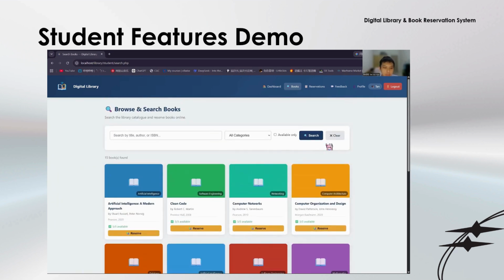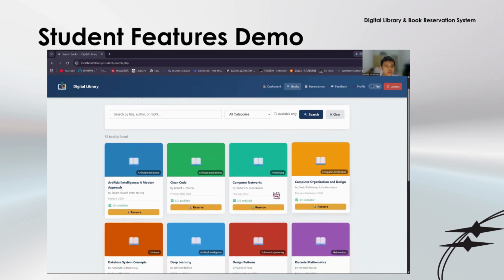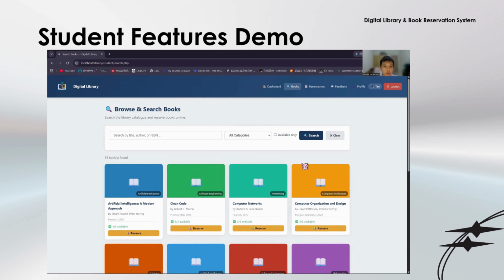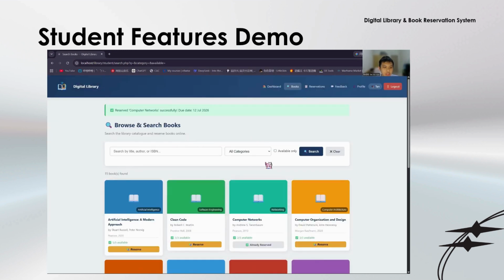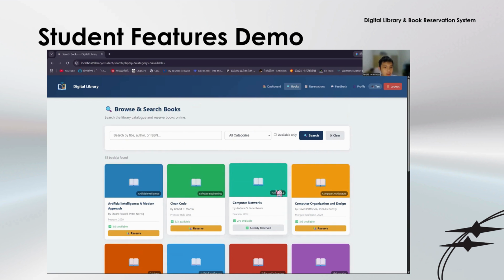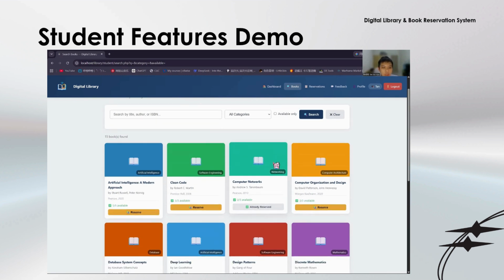Next, I will demonstrate the book reservation feature. When students find a book they want to borrow, they simply click the reserve button. The system will save the reservation request and notify the student that the reservation has been submitted successfully. If the book is currently unavailable, the reservation will remain in the waiting list until the book becomes available. These features allow students to reserve books conveniently without having to visit the library in person.